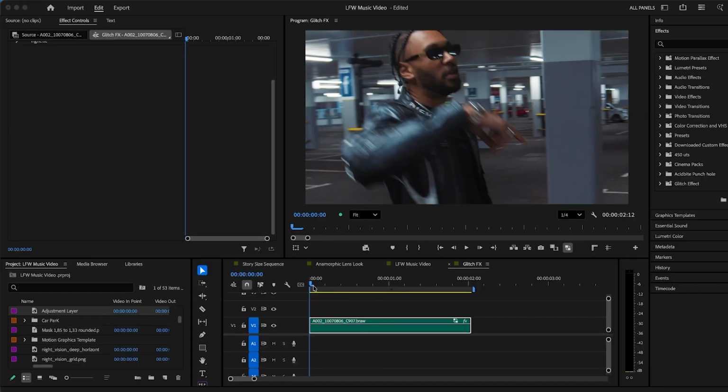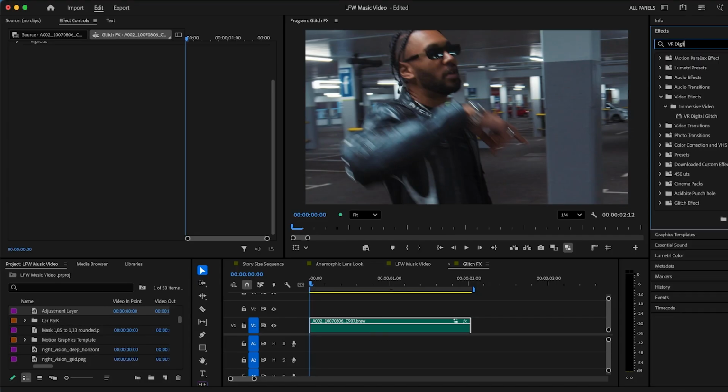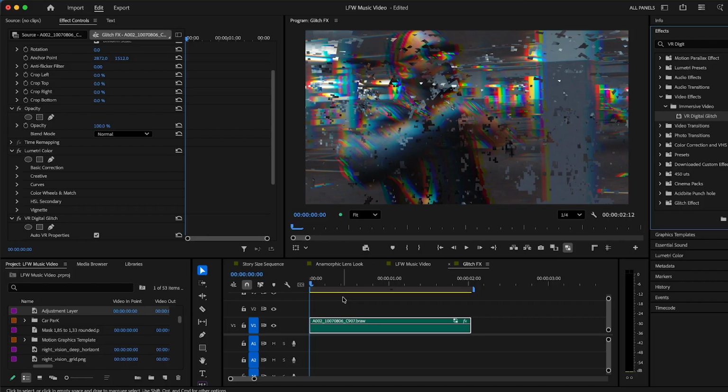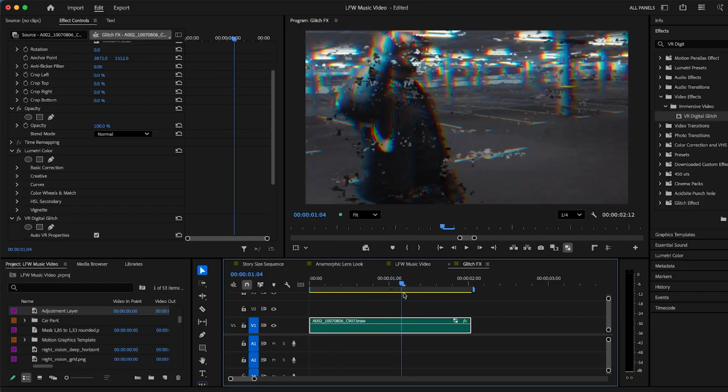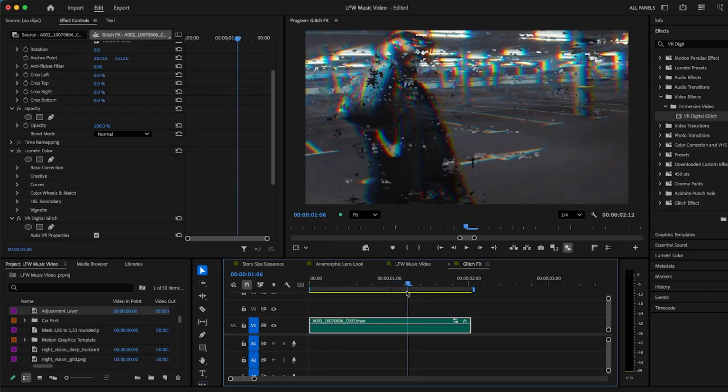Upload your clip. First thing you're going to do is go to your effects panel and type in VR digital glitch. Drag that straight onto your clip. What I need to do next is find the parts where I want the glitch effect to kick in. So I'm going to scroll through my clip and focus on the points where the elbows are coming down. So here.